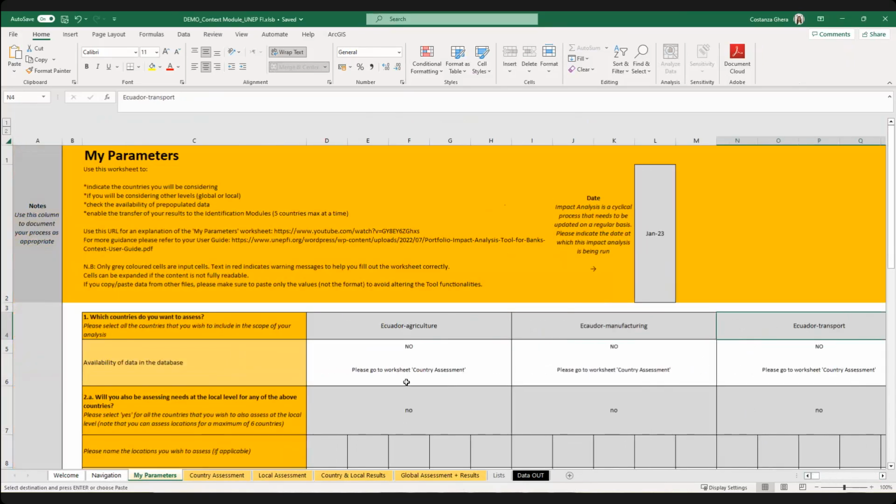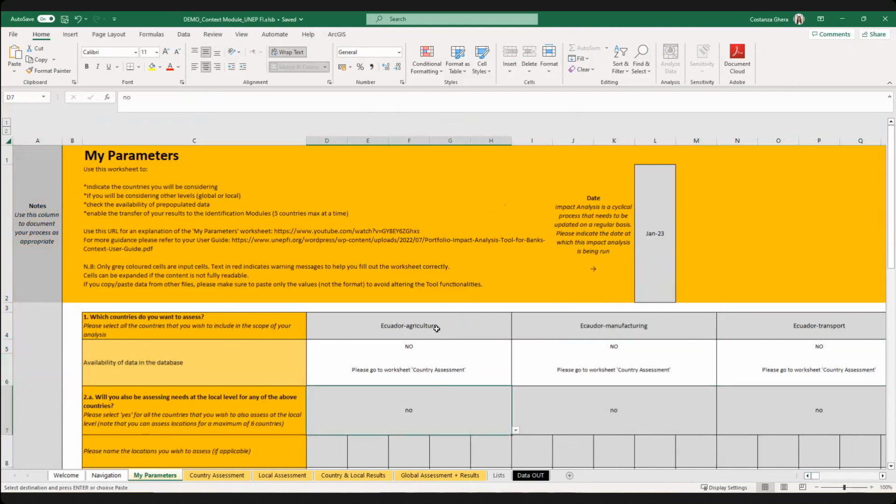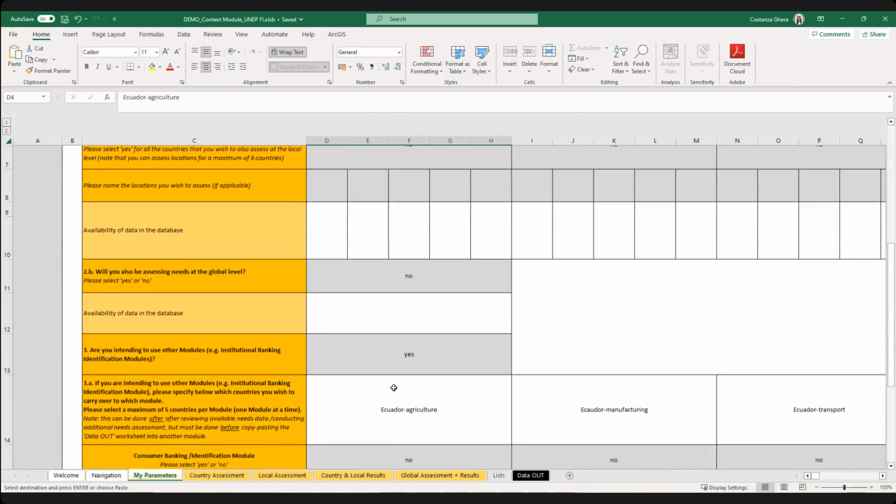Of course, the tool will tell you that there is no availability of data in the database because it doesn't recognize Ecuador agriculture as being in practice Ecuador, but this is not a problem. So I will show you exactly how you will need to proceed. So once you make your selection, this part is pretty much done.